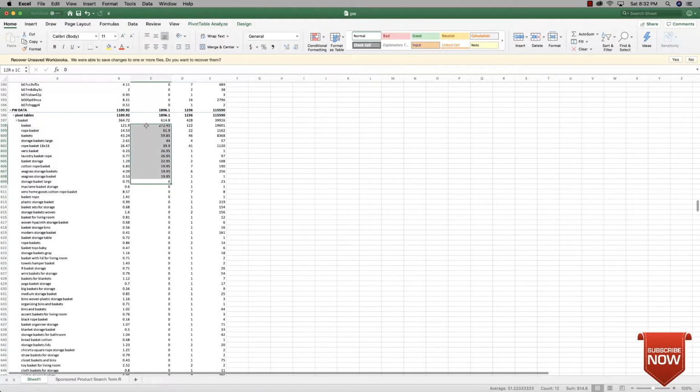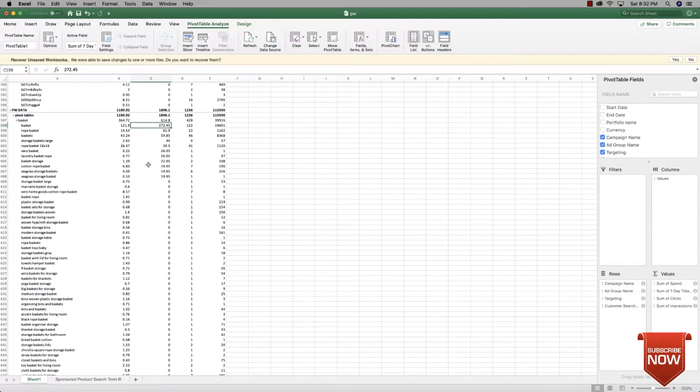And that's how you can really scale, right? Because now I know what keywords are doing really, really well. And if I know what keywords are doing really well, then I can create new campaigns and focus all of my spend on these very successful keywords.